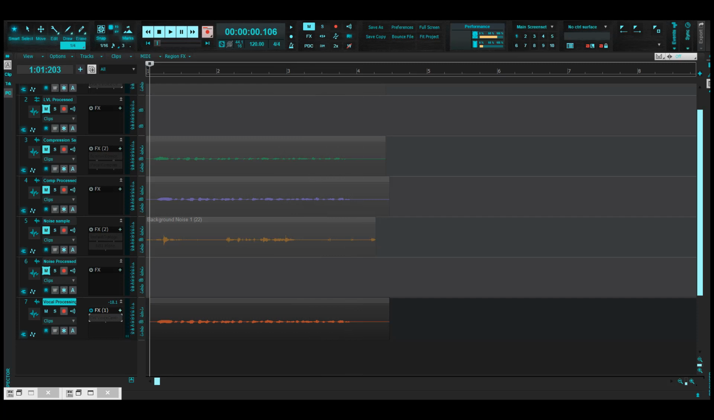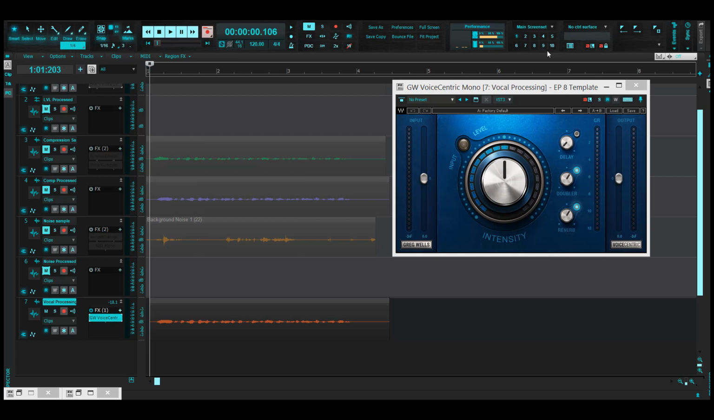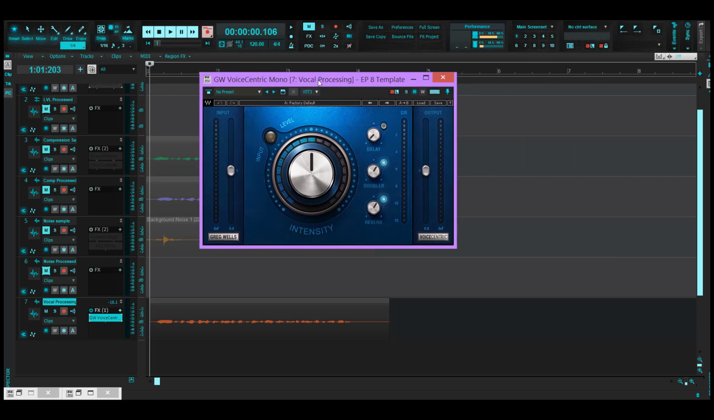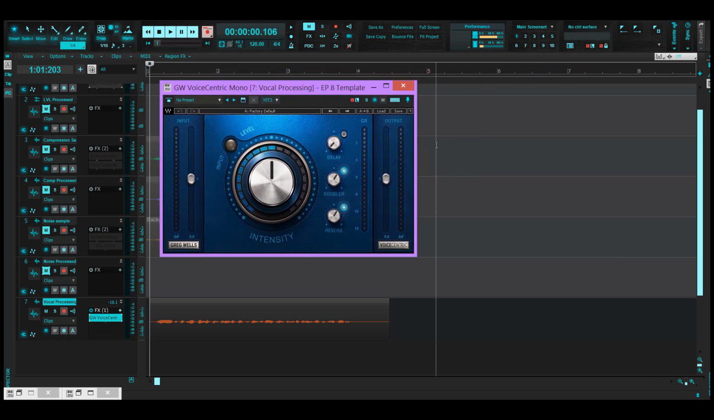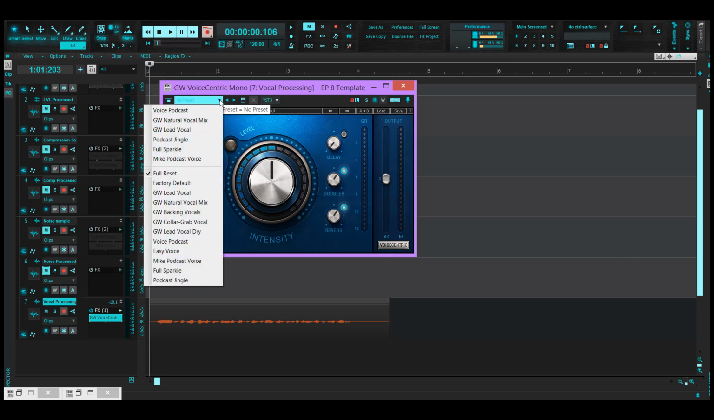Okay, so when we turn it on, and we take a look at it. Looks very simple. Another very simple dial control, right? However, this one has some really good presets and some really cool effects. So you've got a doubler, a delay, and a reverb on here, as well as the intensity of the processor, the main processor itself.